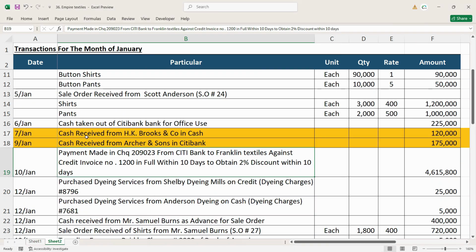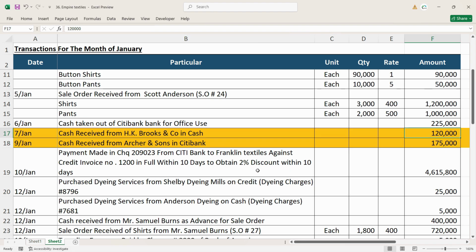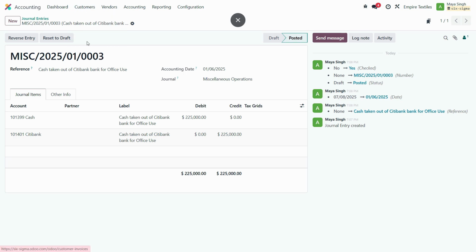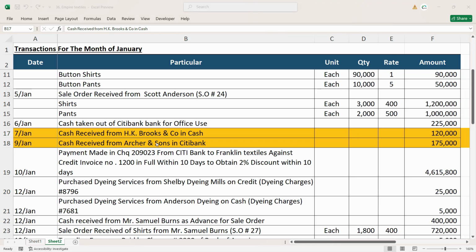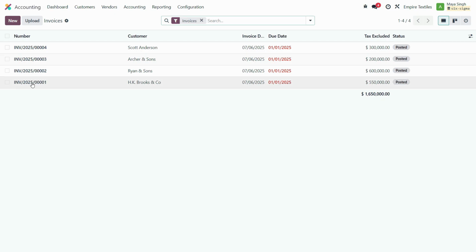In this video, we are going to see how we can receive the cash payments against the customer pending balances, as we have these two transactions, one of 7th January and one is of 9th January, which says cash received from HK Brooks and Company in cash, and from the other customer, we are receiving it in Citibank. So let's see how we can enter this. First of all, just head over to the customer invoices, and from HK Brooks, let's say this is the invoice. So we are receiving against that. HK Brooks invoice is this.